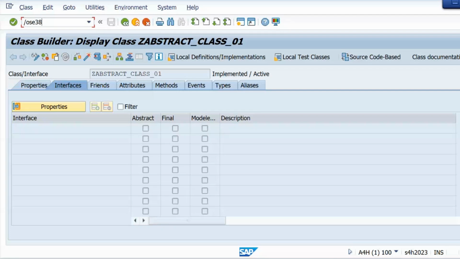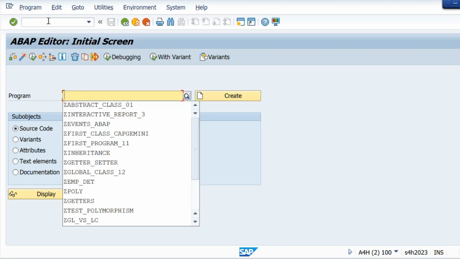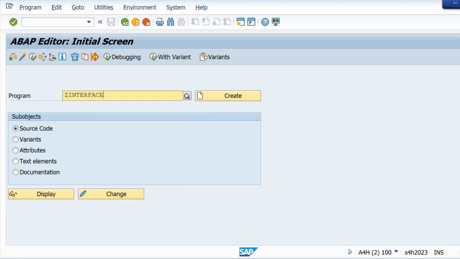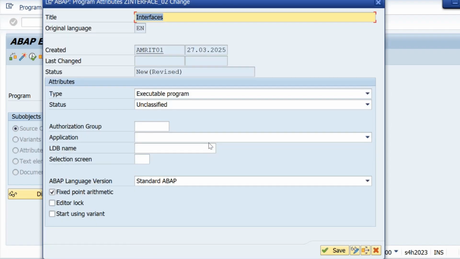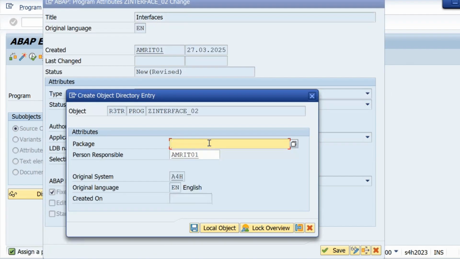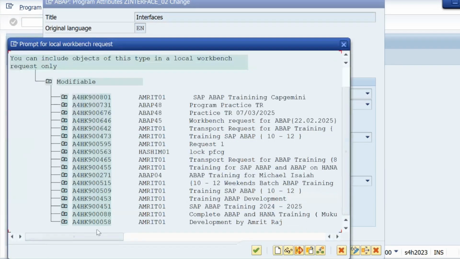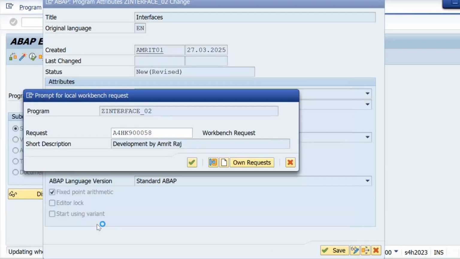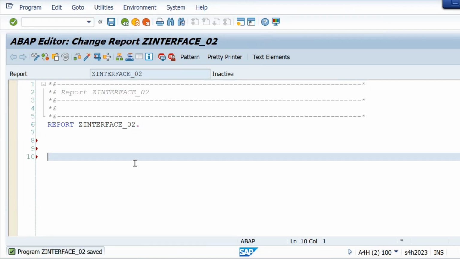So I will do the same thing. I will create one class for me. I'm going to simply create one class. This time interface. Interfaces. Type as executable. Not caption. Okay. Now what you can do is, I will create here interface first.